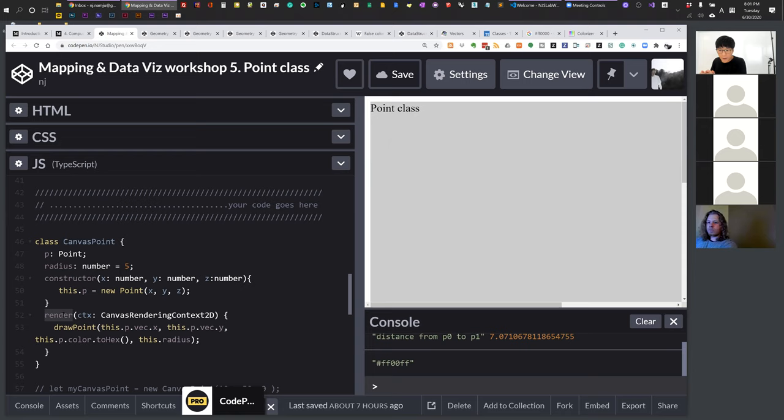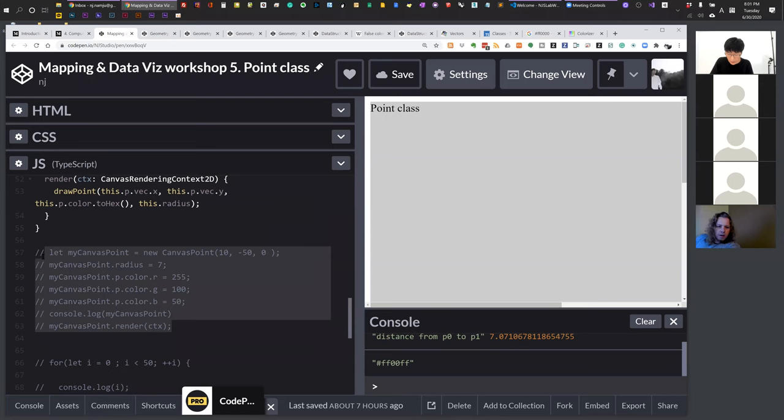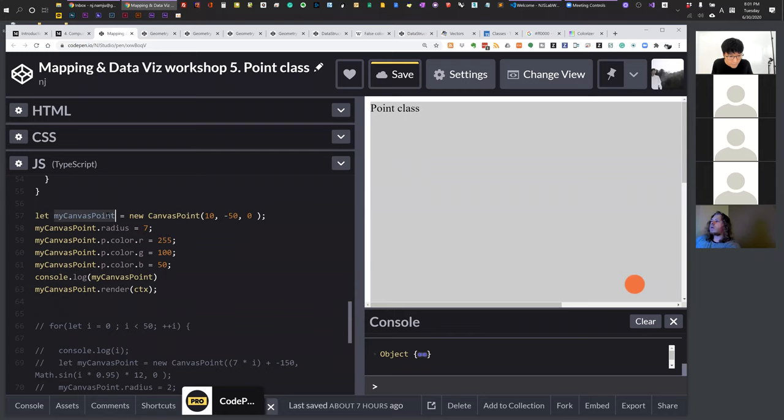So for example, just take a look at the implementation. Let's say an example exercise. I create a new canvas point here, right? And then 10, minus 50, and 0. Probably, I guess the center is here. So along the X and Y and Z, we have no Z here. But as a mathematical concept, we have more dimensions beyond 3. Anyhow, I put the radius here, and then color R, G, B, because now we already know the point has a color class, right? So it's like a hierarchy, okay? So I just print them so that we are able to see this object here.